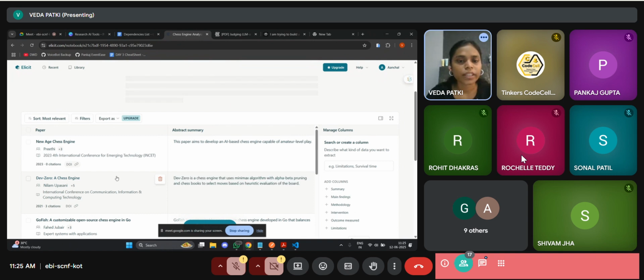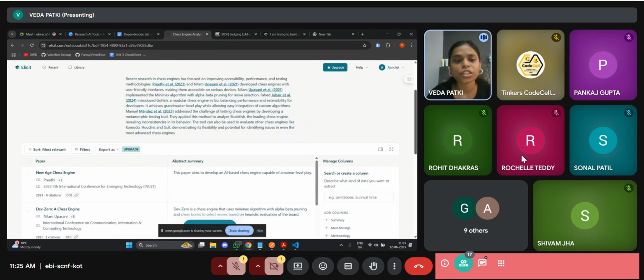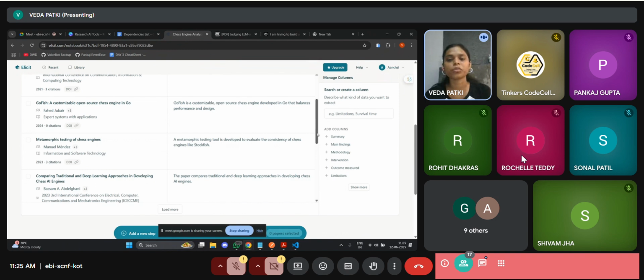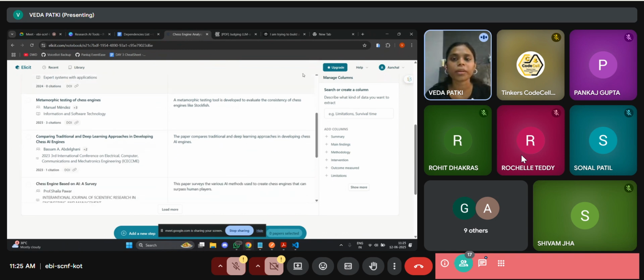Okay, so it will just give you the paper and its summary, and then you can just look at which one is the most relevant, like GoFish. This is an open source chess engine, and Stockfish is not open source. GoFish is open source. So it will just give you the different things about whatever you are looking for, and then you can explore that paper just like we did in Semantic Scholar.